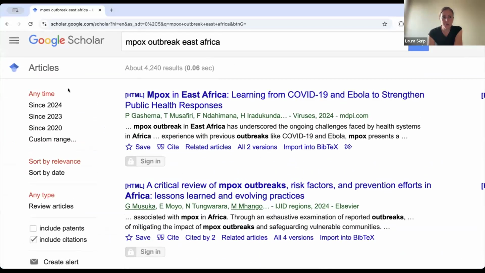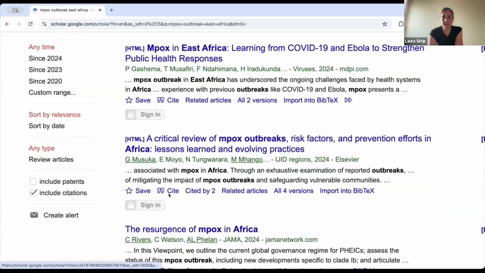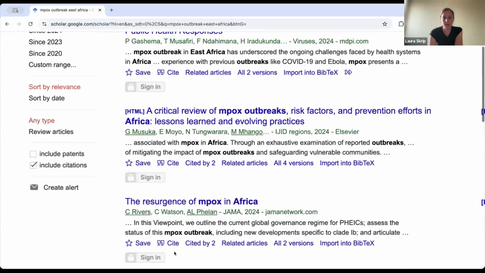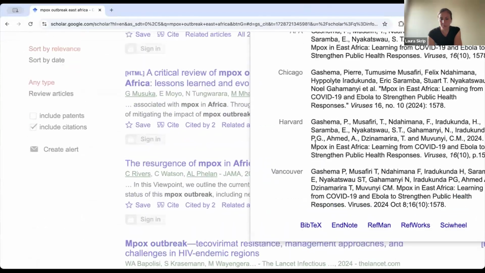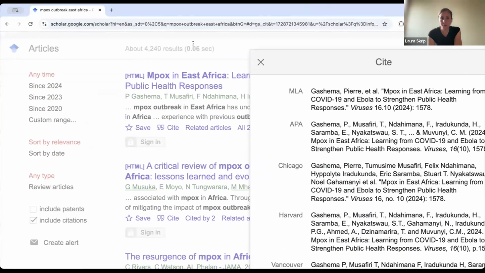Okay, so after you conduct a search in Google Scholar, if you review one of the articles and find that it addresses your interest, your topic, your question, and you want to cite it and reference it, this link right here, which you can see is under every single article, will, I hope you can see the pop-up. It gives you the citation in many different formats, so you can copy it.